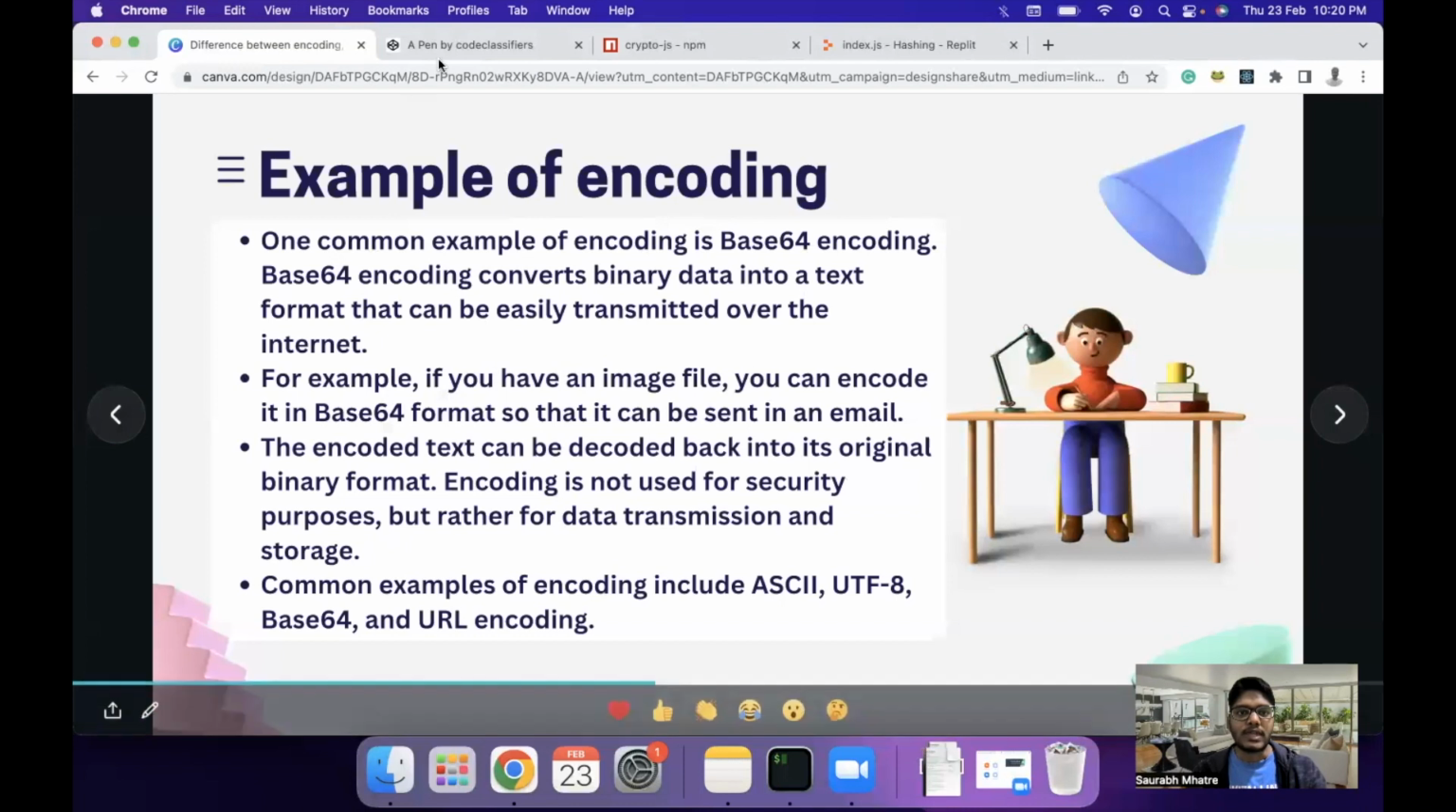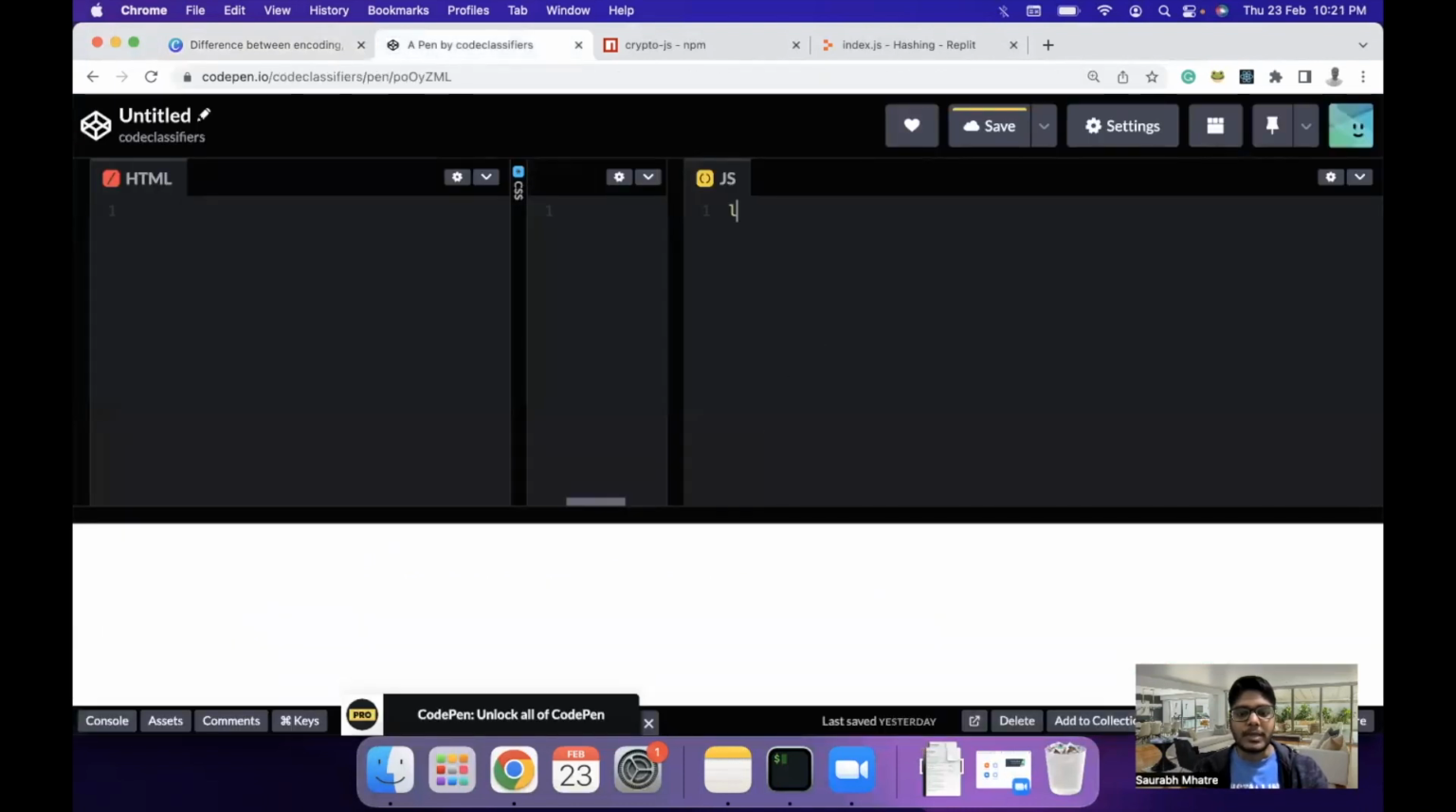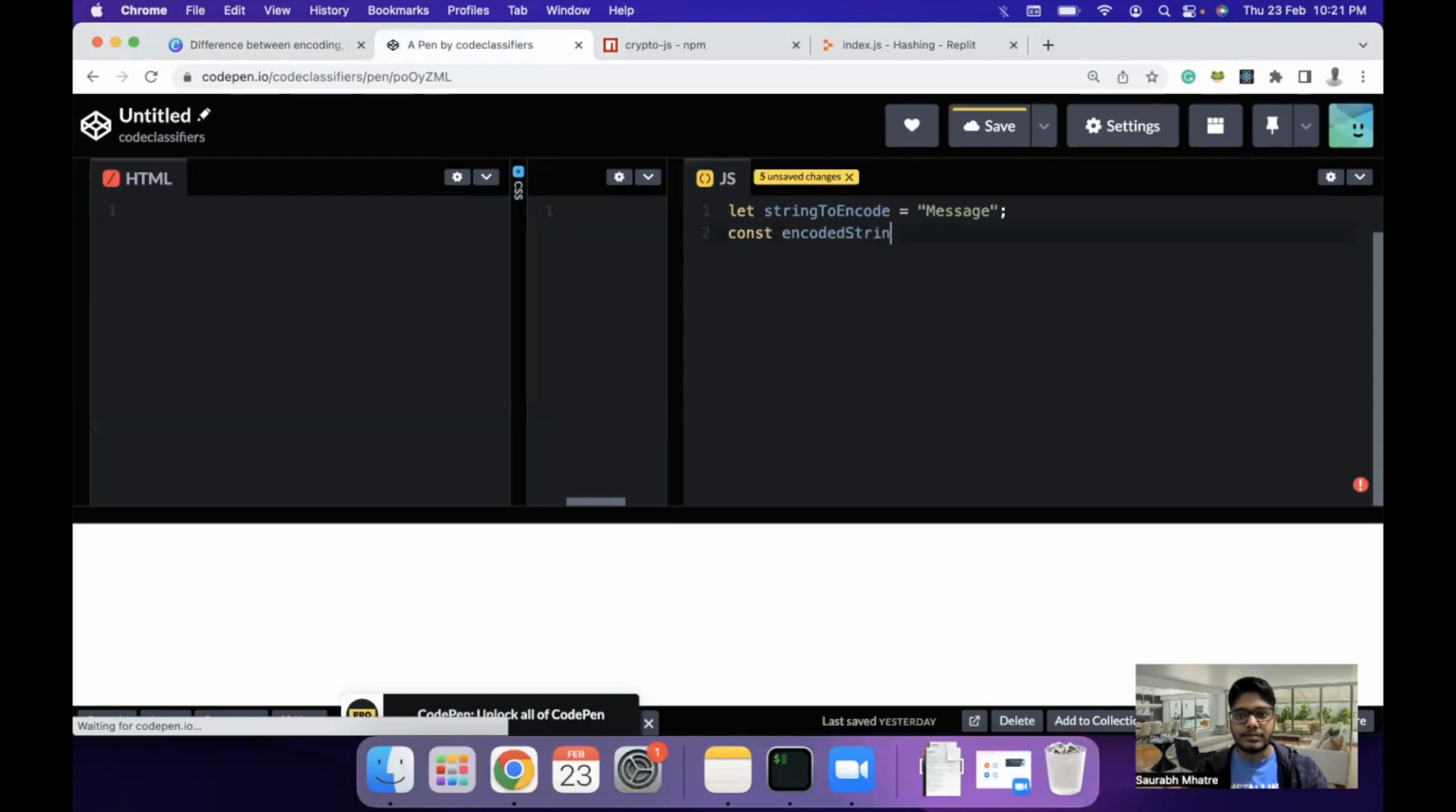Let's try to understand encoding with an example. Let's say we have a message, let string to encode is equal to message, and we want to encode this. To encode this string, we can write const encoded string is equal to window dot btoa, passing the message, which is string to encode. And we can console.log. This is done for converting the string into base64 format.